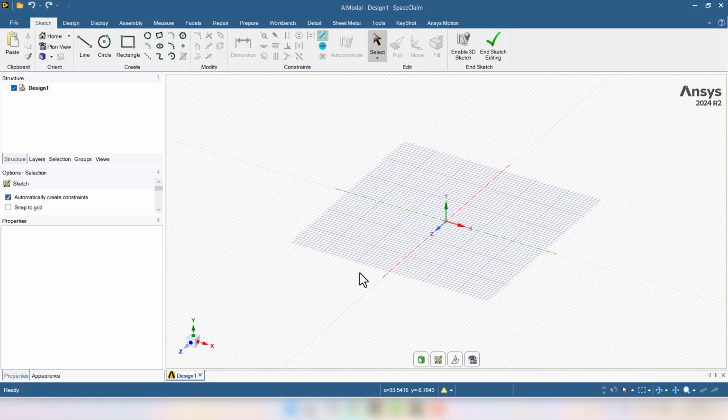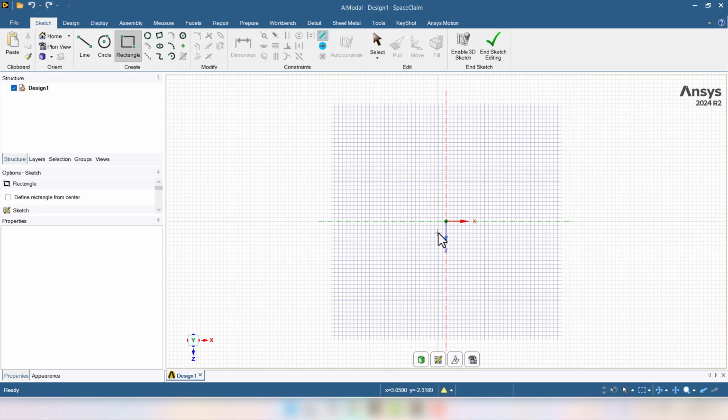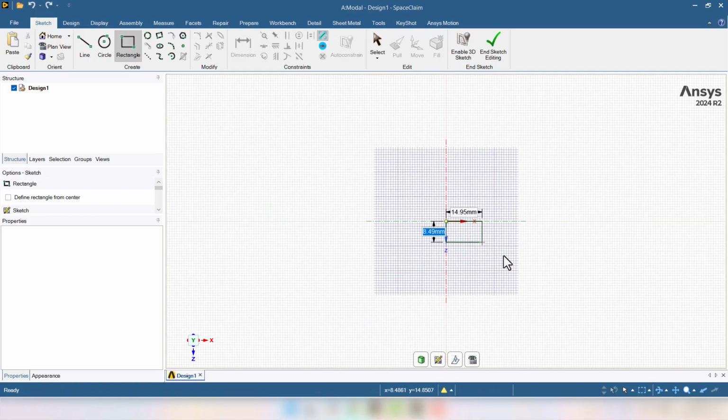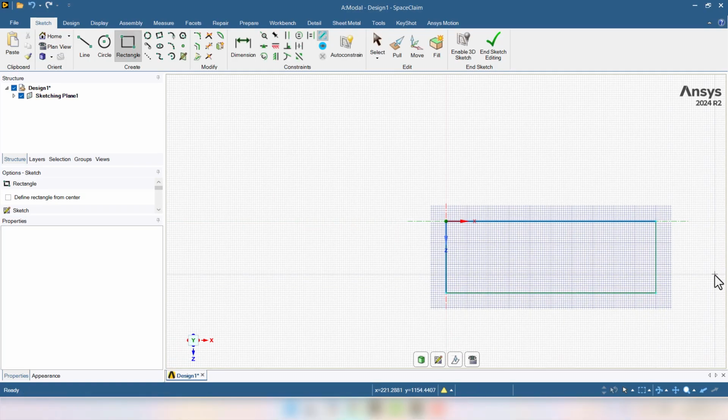Now, let's start by drawing the decks. The default work plane is set to the XZ plane. From the Sketch tab, I'll choose Rectangle and click on Plan View. I'll start the rectangle from the origin point and type 300 millimeters in the Z direction and 900 millimeters in the X direction. You can switch between the dimension fields using the Tab key. Finally, press Enter to complete the rectangle.